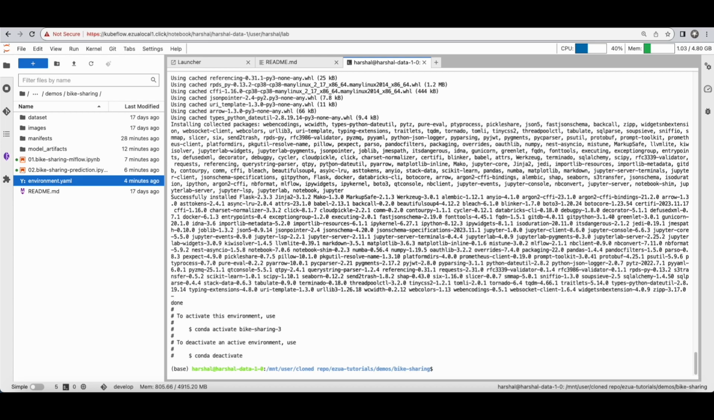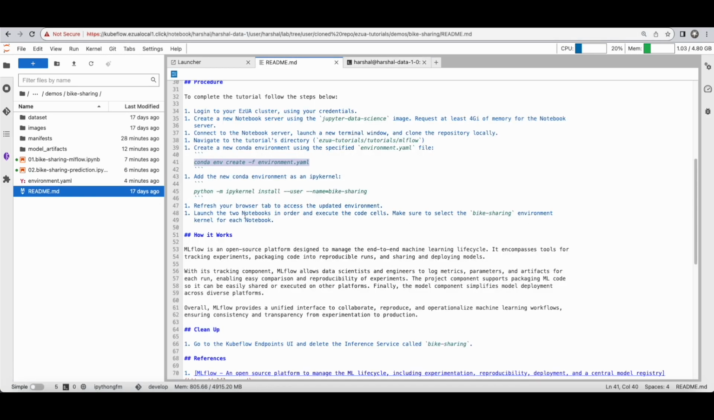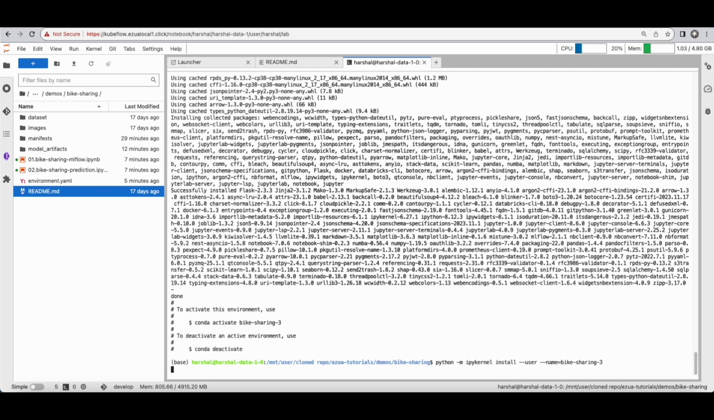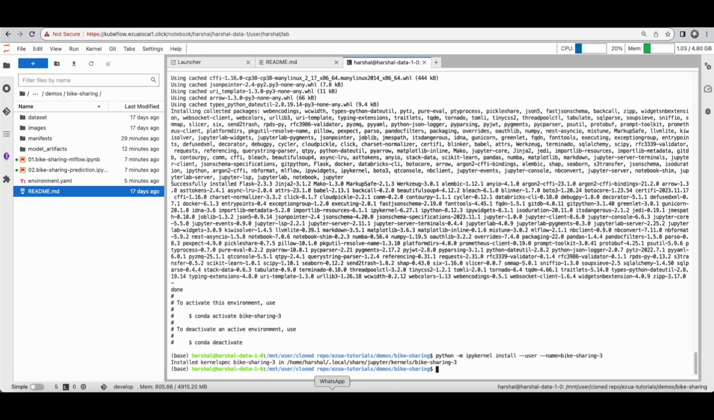Once that is done, then we will be able to use that to create a particular environment which we can set up for our notebooks. So we get the command to create that environment, and we issue it. Okay, so the environment is created.